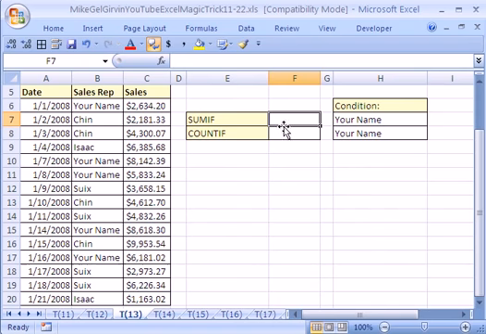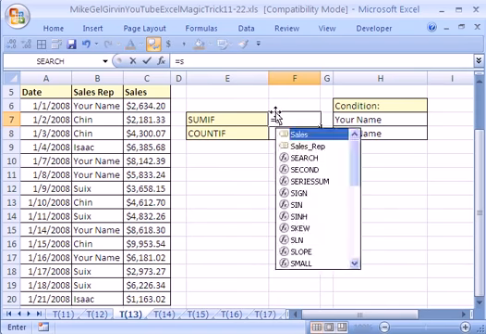Ready? Let's click in F7, equals SUMIF, open parentheses. Now, it's asking you for the range. That range is where the criteria is. So I'm going to highlight this. Look at that. It put the actual name in. Now I'm going to backspace through this and show you a second way to do this.